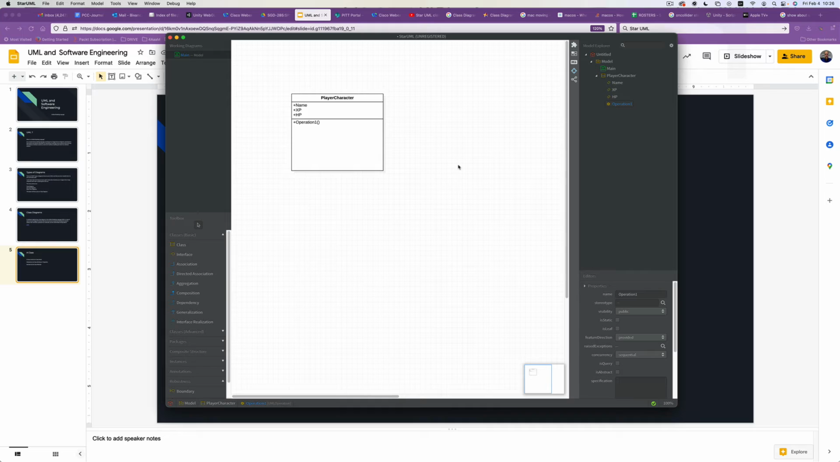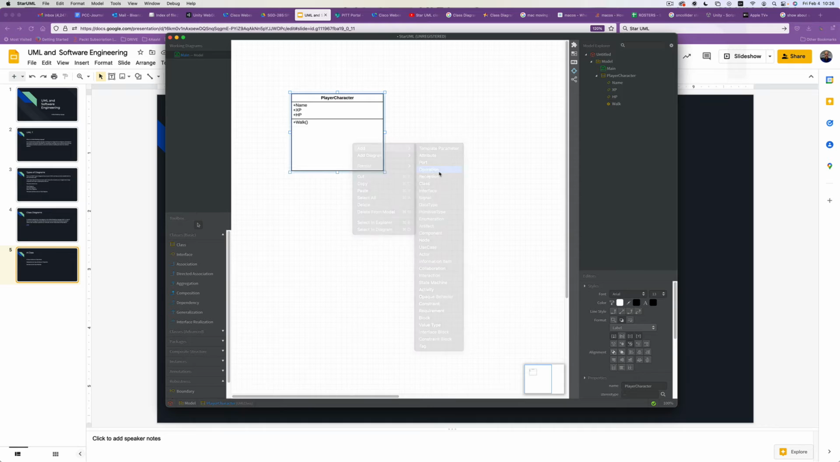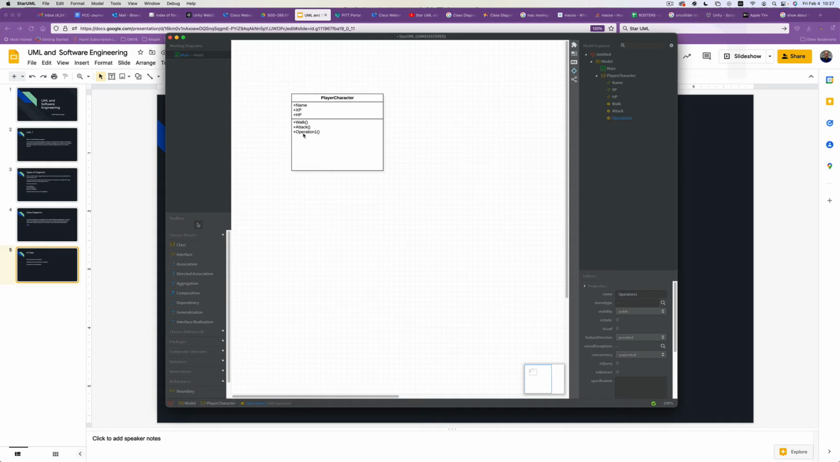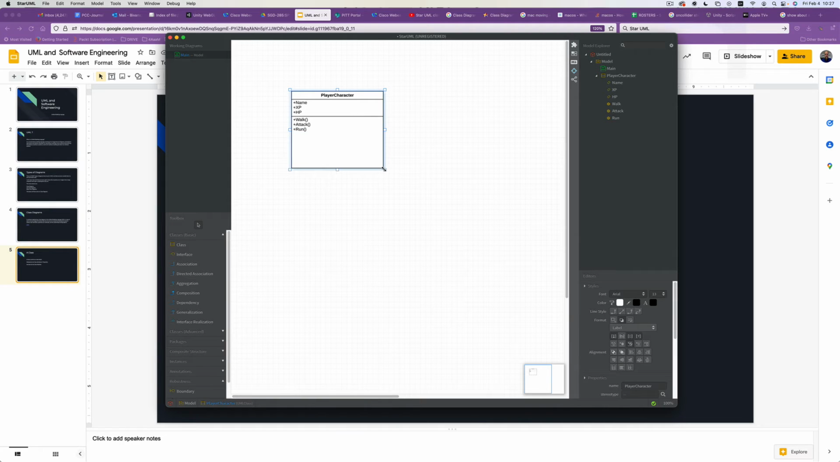But we're going to say operation, and this is going to be, let's see, walk, right? And put parentheses because that is important, all right? And we'll say add operation, and this one's going to be attack, right? Say add operation, say run. And you keep doing this for all your operations as you need, right? And this is resizable, etc., right?